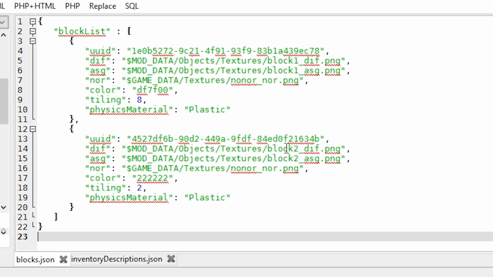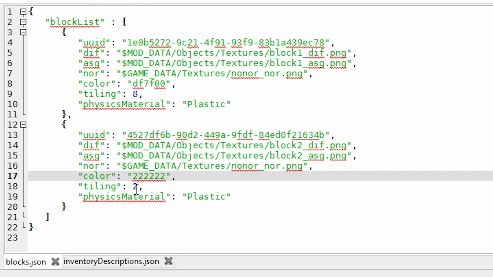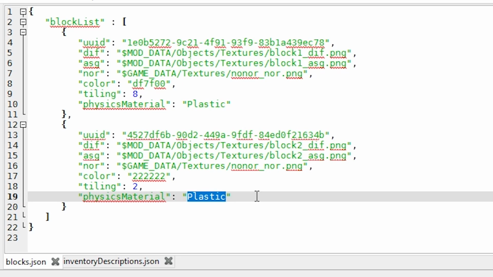So let's go back into our JSON. We got our diff, our ASG, our color, our tiling. The physics material. We want to set the physics material to something a little more appropriate to what we're trying to do. So we're going to set that to metal. Let's go ahead and save that.